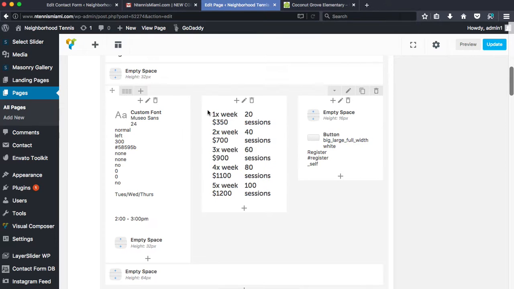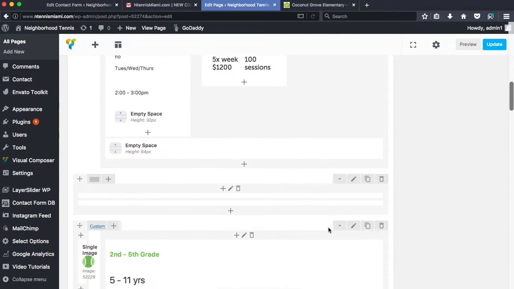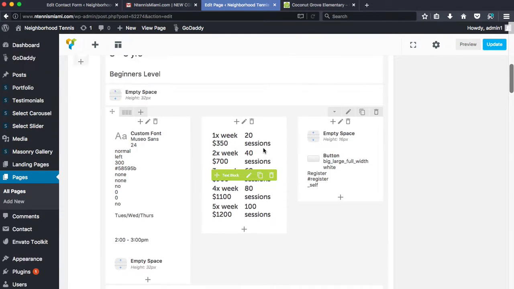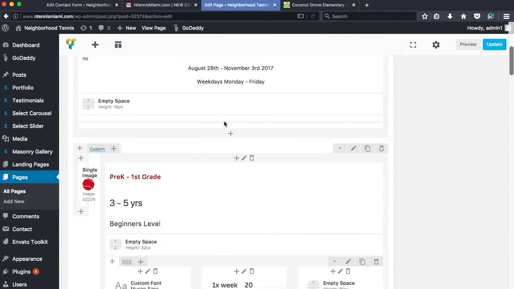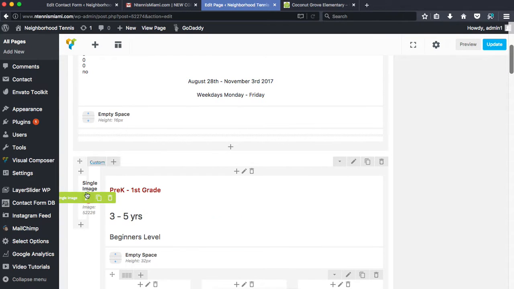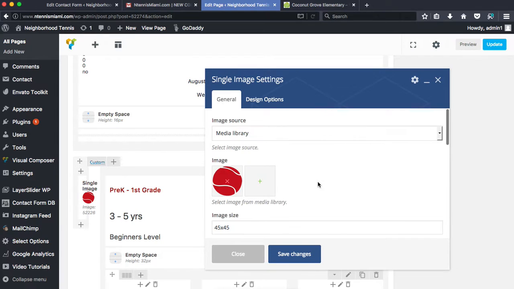So after it reads these 3 columns, then it goes into this empty space for putting space between the different grade levels. So that's how you change the content of the grade level. If I want to change the image or this image here, I would go ahead and just click on this, and I can change the image as I like.